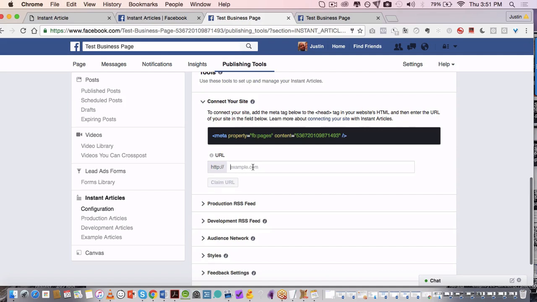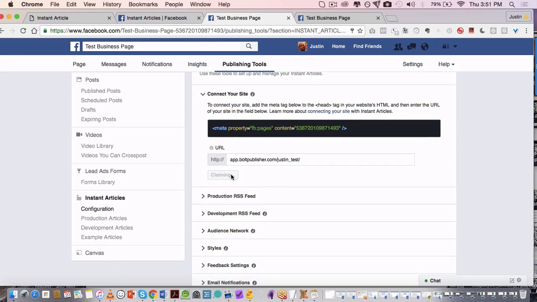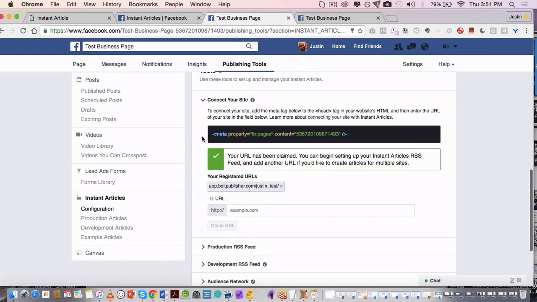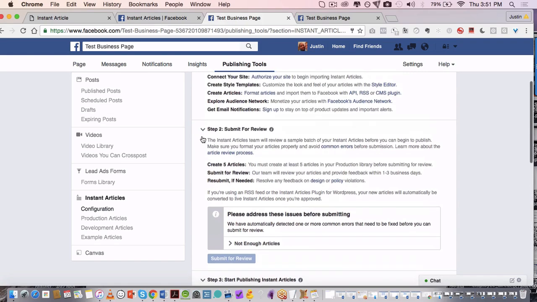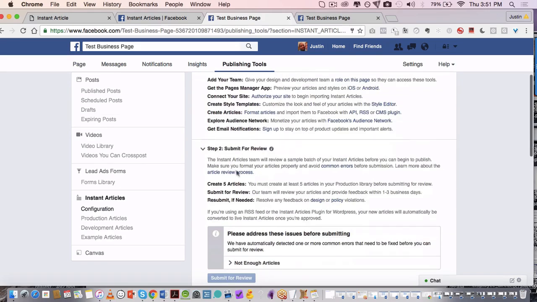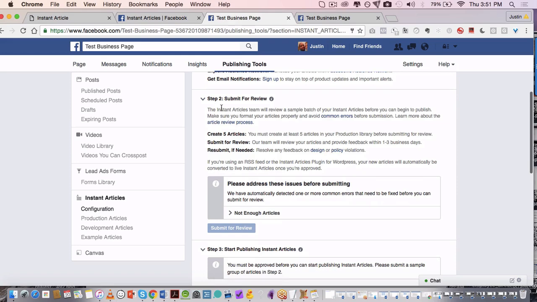So I'm going to go back to the page, copy and paste, make sure I remove the HTTP, and claim URL. It says that your URL has been claimed, and now this is going to allow Facebook to publish directly to Facebook from our page. Now the next step, there are not too many steps left, is we just want to submit our 5 articles for review.